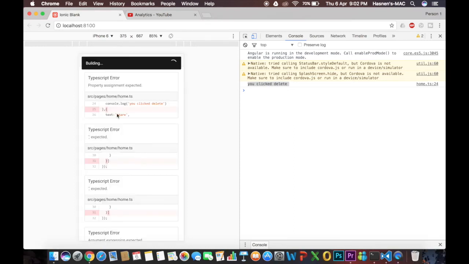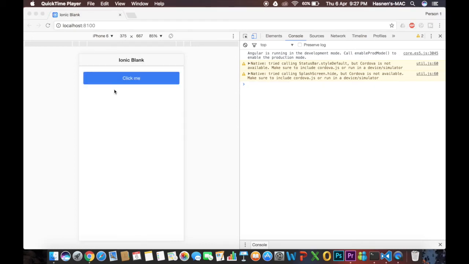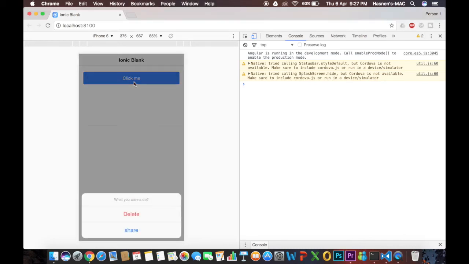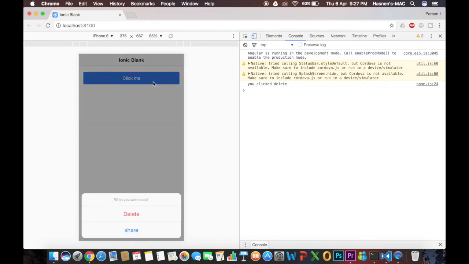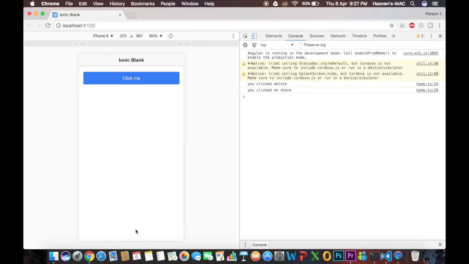Sorry, this is the same error I was getting before, but I have fixed it and it's building right now. Okay, so can you see the build has been completed, and when I just click on this button, I'm going to get the action sheet from the bottom of the screen. Here is the title, what you want to do, and we have created two buttons, delete and share. When I click on delete, I'm going to get a message you clicked on delete, and when I click on share, I'm going to get a message that you clicked on share.